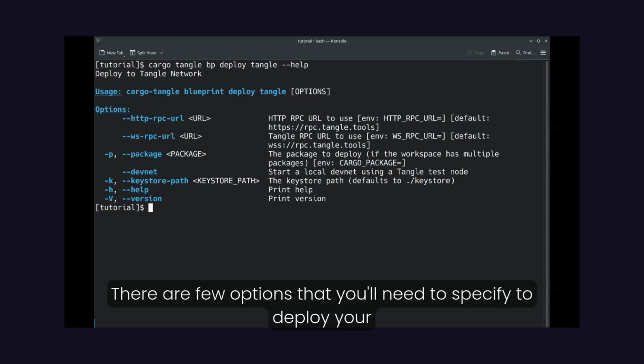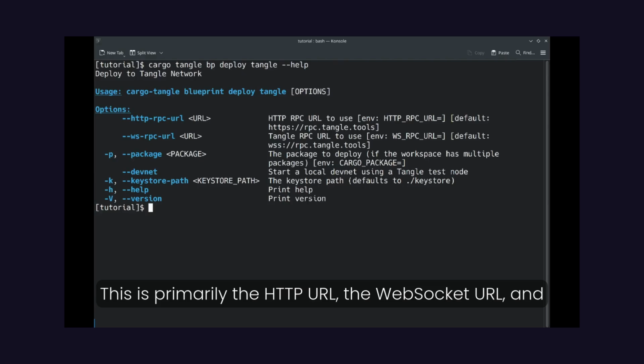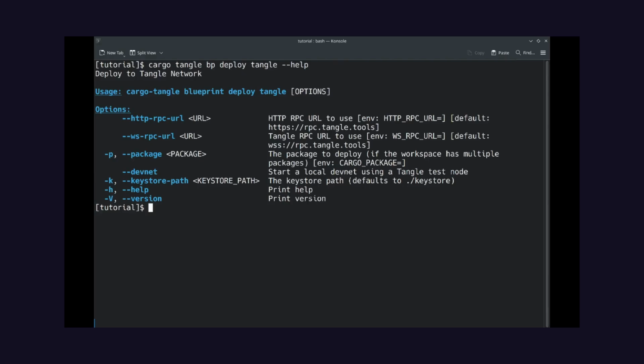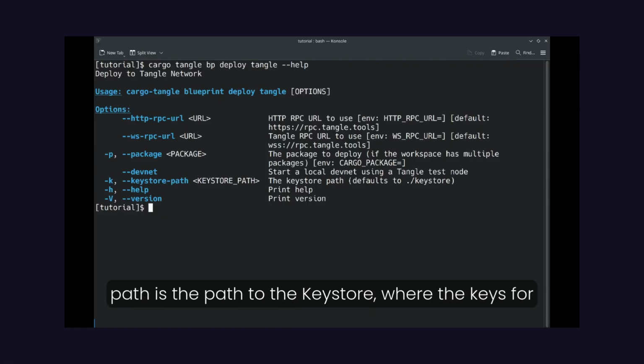There are a few options that you'll need to specify to deploy your blueprint, some of which are consistent across a majority of the commands that we'll see today. This is primarily the HTTP URL, the WebSocket URL, and the key store path. The URLs are used for specifying the network that you want to target. The key store path is the path to the key store where the keys for deployment are.